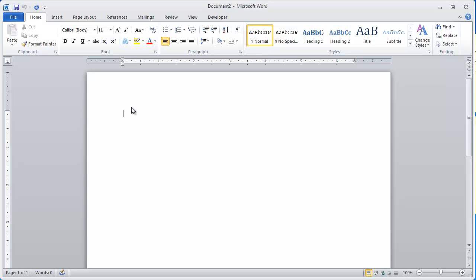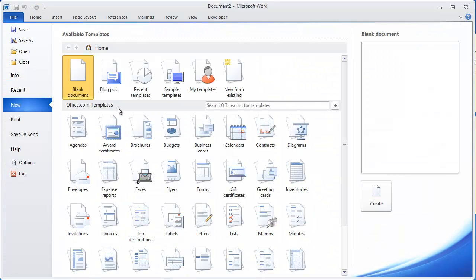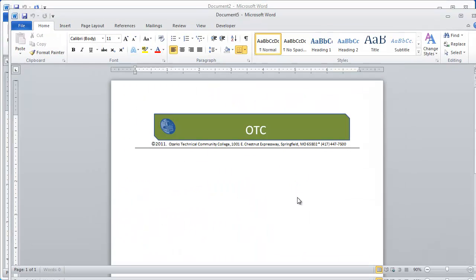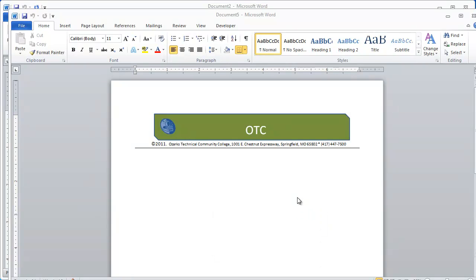Now that my letterhead is created, I can open it at any time as a separate document. This is done by going to File, New, then selecting the New from Existing option. The purpose of this option is to keep the original document unchanged while creating a new one with the exact same content. Notice this document is called Document 5. I can type a letter in this document and save it while still keeping the original blank letterhead as a separate document. I'm going to save this one as Letter to Students.